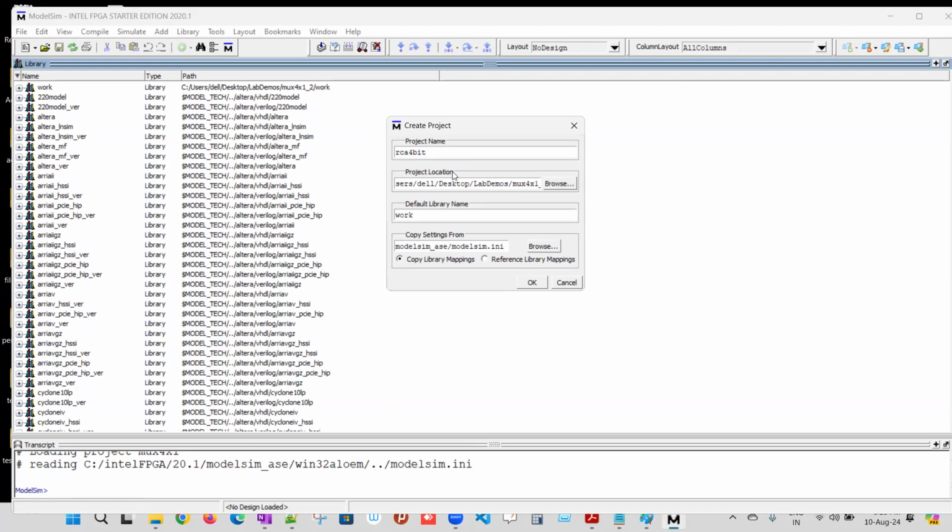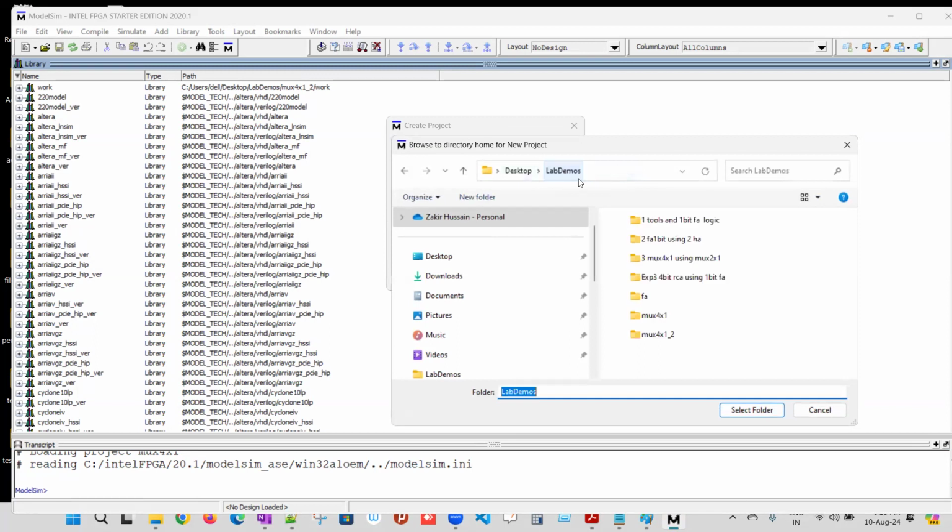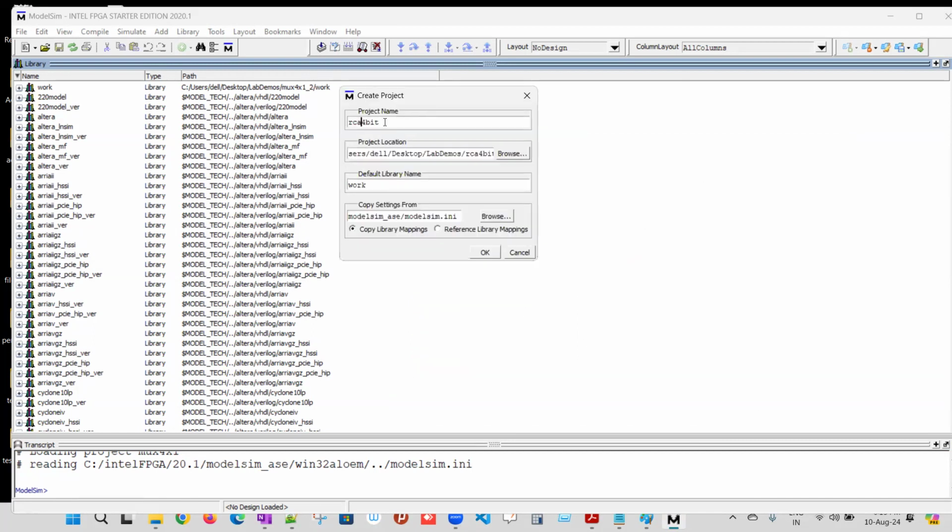Now coming to the project location, this is also important. Browse. In the lab demos, I'm creating a new folder and giving the folder name RCA 4-bit. Select that folder and click Select Folder. With these two done, do not touch the other two here. Leave them as default. Then click OK.